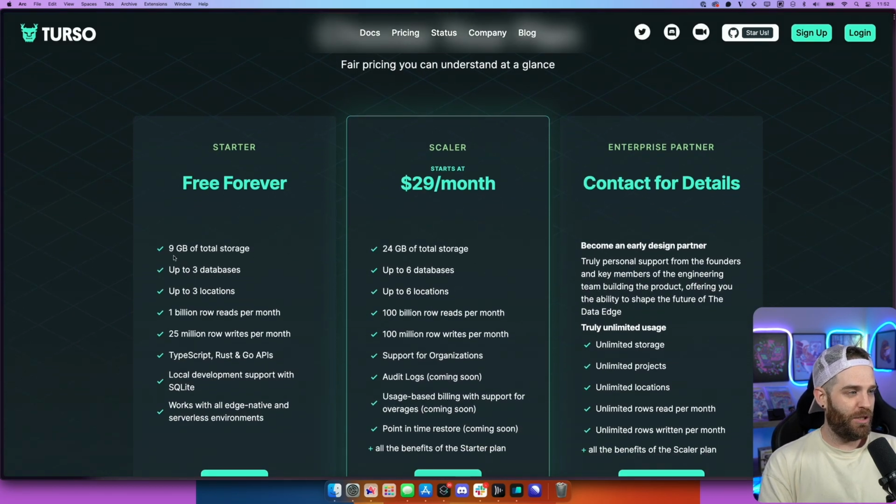So from the beginning, you get 9 gigs total storage, which is quite a lot, up to 3 databases, up to 3 locations, 1 billion row reads, 25 million row writes, and then obviously there's TypeScript, Rust, Go APIs, and you can do local development support with SQLite, which is super cool. And then obviously it works with all edge native and serverless environments. So if you're on Vercel or Cloudflare Workers or wherever, you can do all of that.